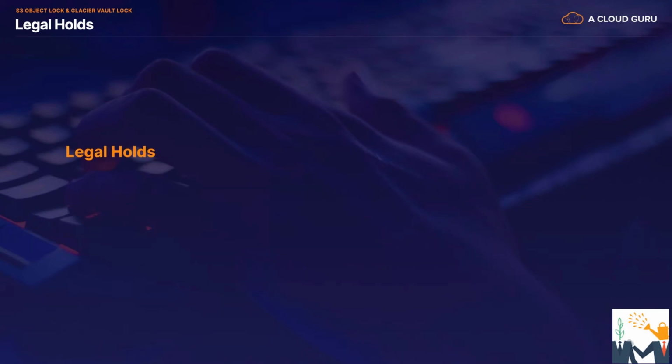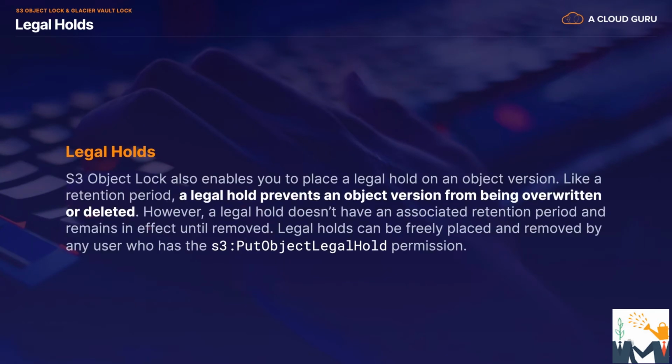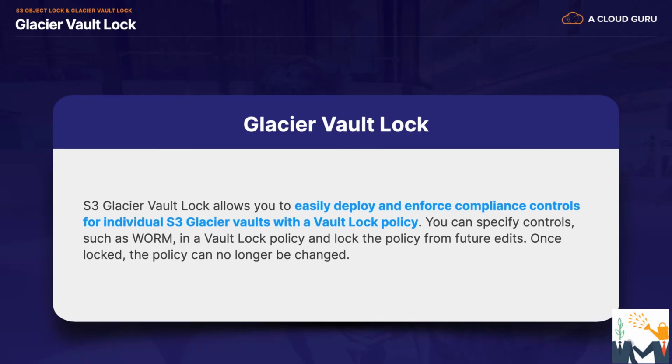You're probably wondering what a legal hold is. S3 Object Lock also enables you to place a legal hold on an object's version. And like a retention period, a legal hold prevents an object version from being overwritten or deleted. However, a legal hold doesn't have an associated retention period and remains in effect until removed. Legal holds can be freely placed and removed by any user who has the s3:PutObjectLegalHold permission. So that is S3 Object Lock.